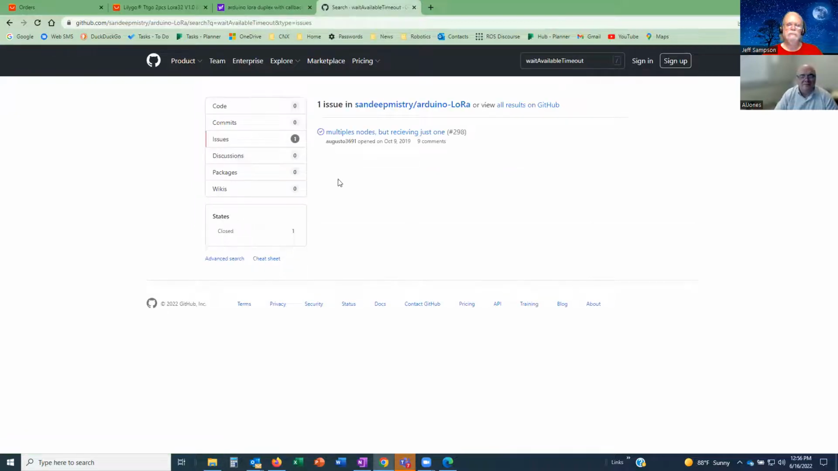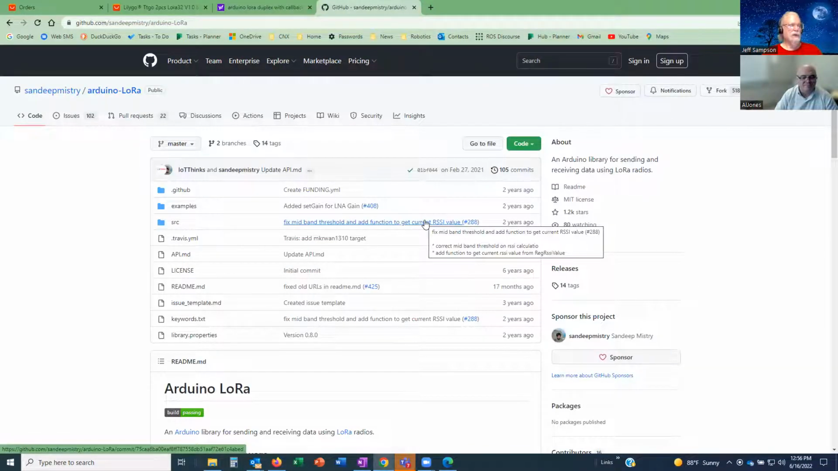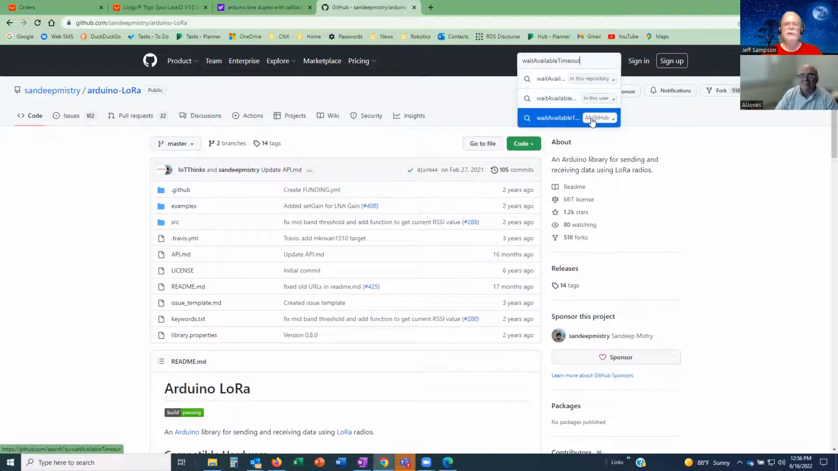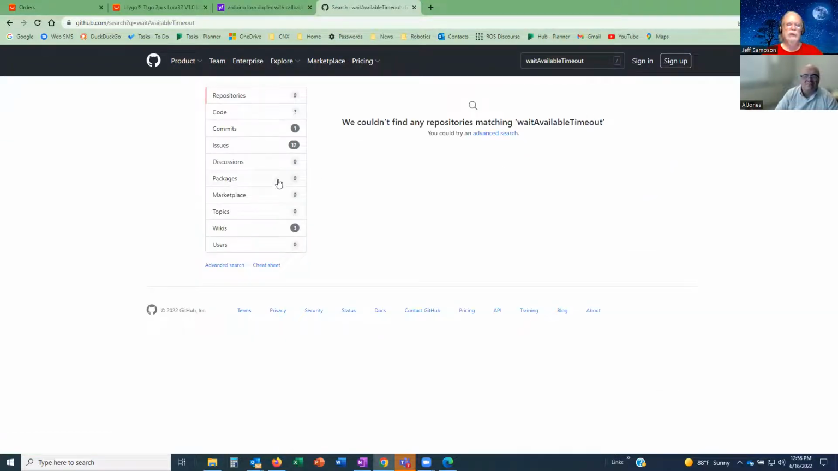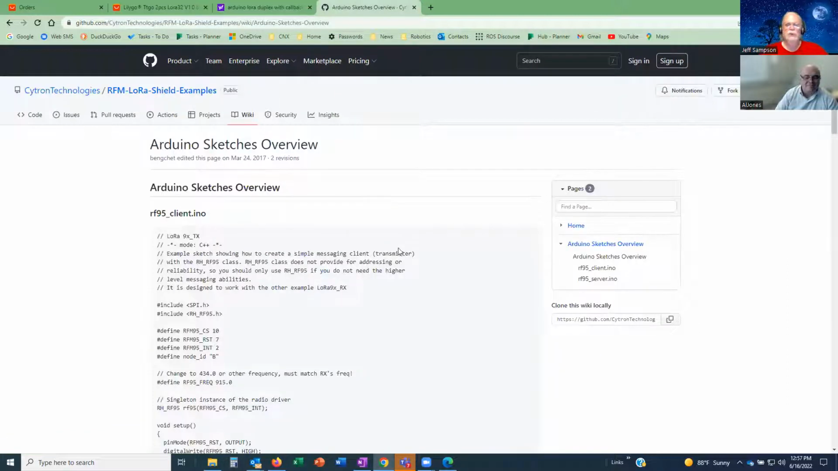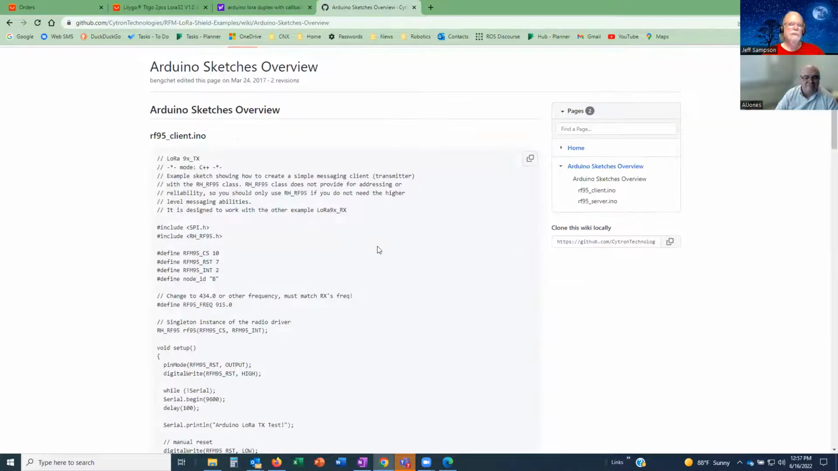So that's not a direct thing that showed up, I guess. The other issue is, since I'm following the Adafruit library, it could be they wrote a function called wait available timeout, so it's not in the actual main library. Yeah, interesting. If you click on that one, there might be people talking about which library do I use. That might give you some information.